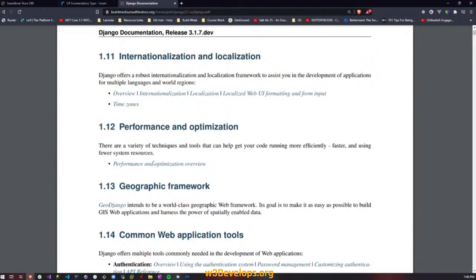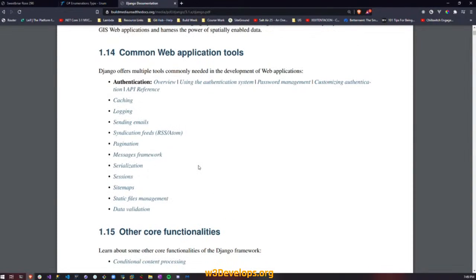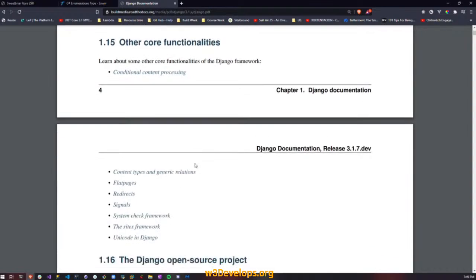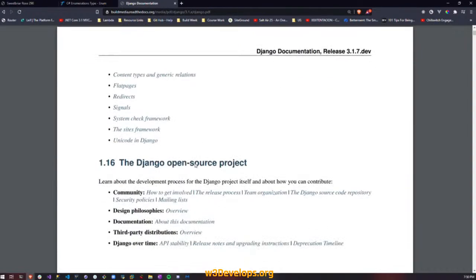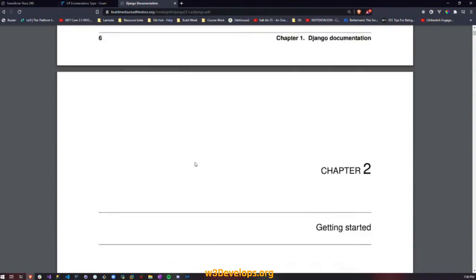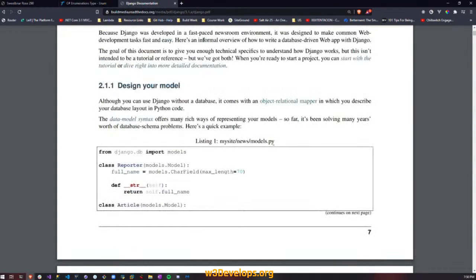So robust amounts of that. In regards to framework, systems and all that. Performance and geographic framework. Scroll down. Alright, common web applications. It's got that good stuff. Alright, other core functionalities. Scroll down. Open source project. Scroll down. Chapter 2. Let's create the project. Alright, at a glance. Alright, so scroll up.